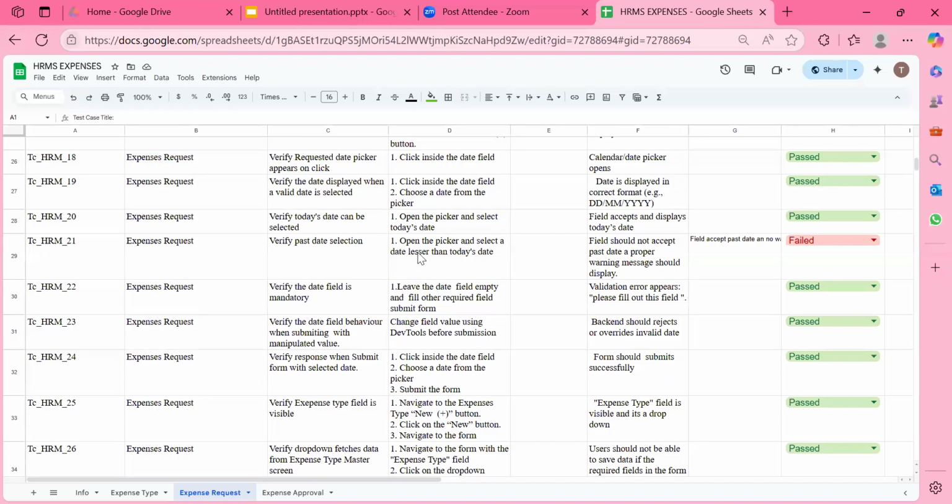For this one, I'm trying to verify past date selection, that if a user uses a past date, like today's date now, and I want to fill that particular date field, and I want to use a past date, like maybe yesterday, or even last year, that field is not supposed to allow me to save. That is the requirement. It is stated in the requirement. So I was able to save with a past date. So the field accepts past dates and there is no warning message. So I failed this particular test.